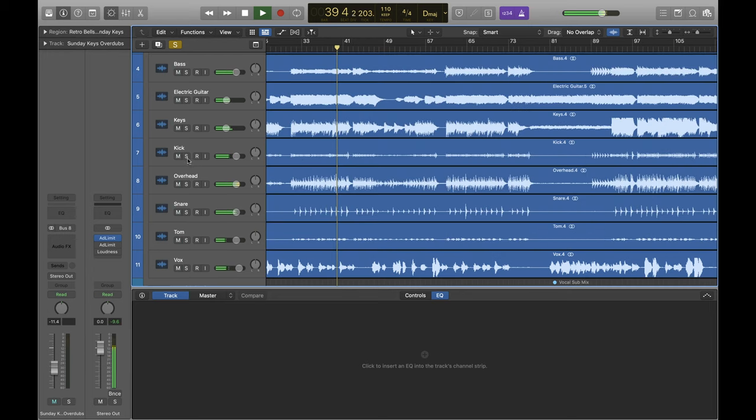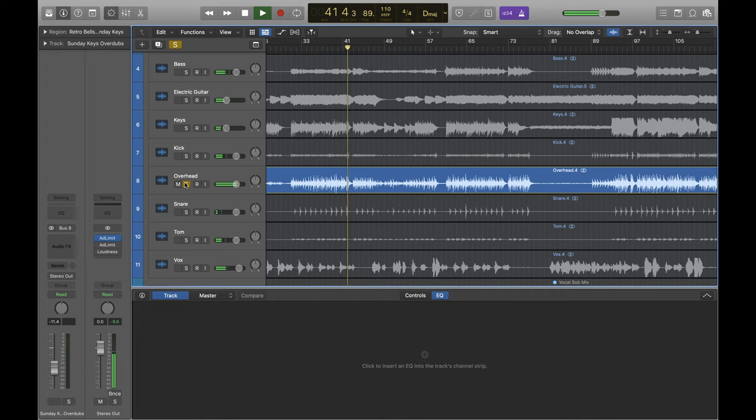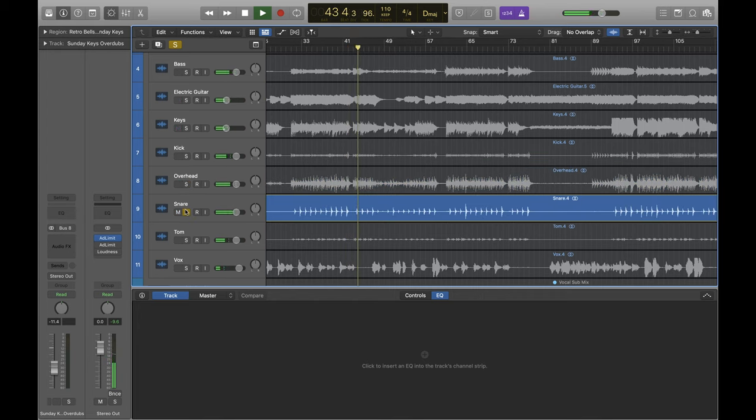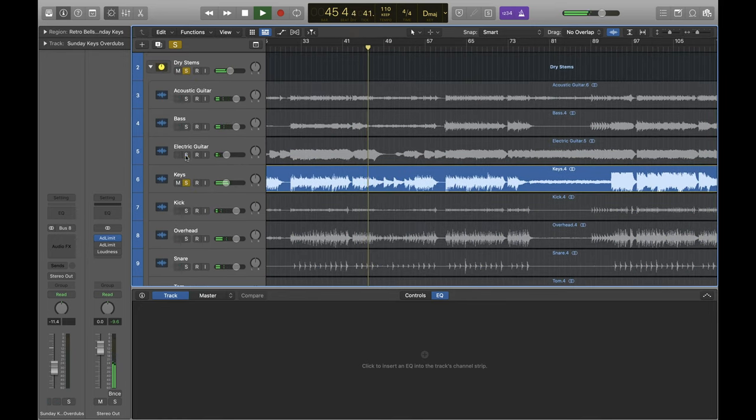Everything sounds okay individually. Here's the kick. Here's the overhead on the drums. Snare on its own. And the source material is good. The band did a great job.